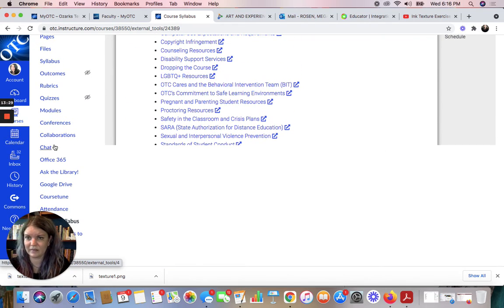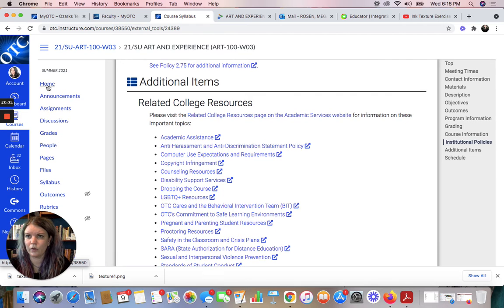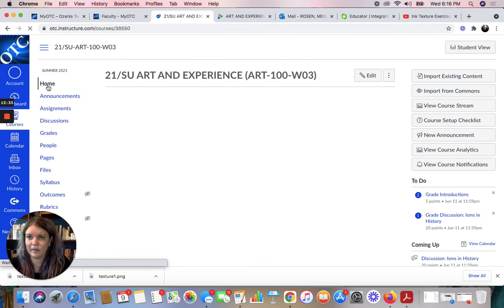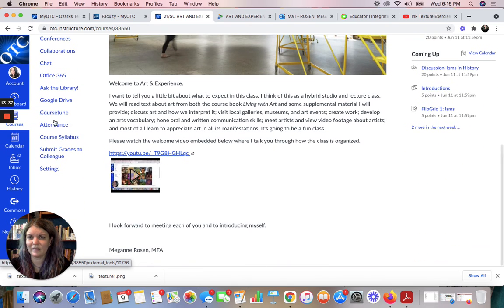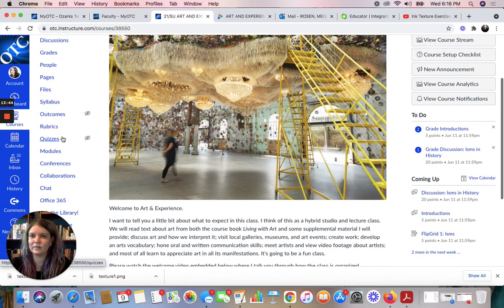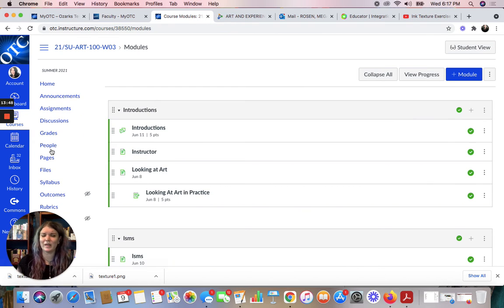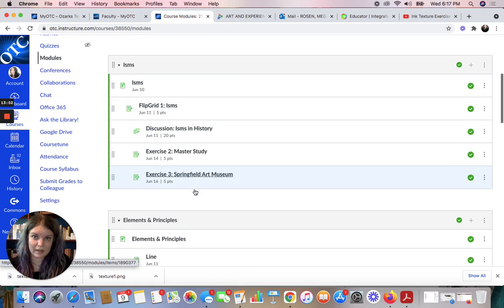So again, to get to that, you want to go from the home page, and you just scroll down over here, and it's not the first one that says syllabus, it's down here at course syllabus is where that is, okay? And then again, just make sure instead of going to assignments, you're going to modules, because some of the assignments you can't do if you don't watch the videos and the other information in the modules.